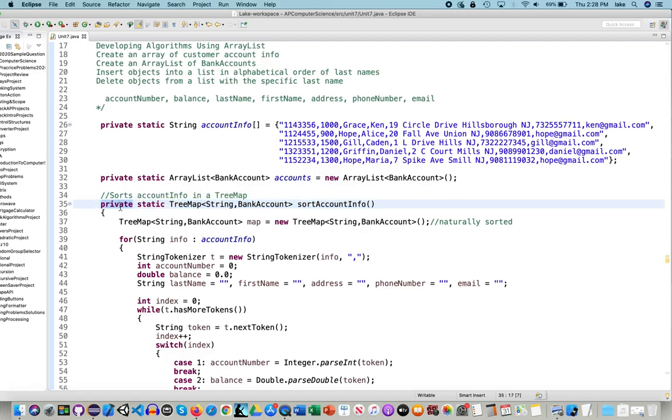It's a private helper method. When you see a method private, it means it's callable inside this class, not outside. So I don't want to call this outside. I want to call this inside the class because this is going to help me create this bank accounts list in alphabetical order based on last name.